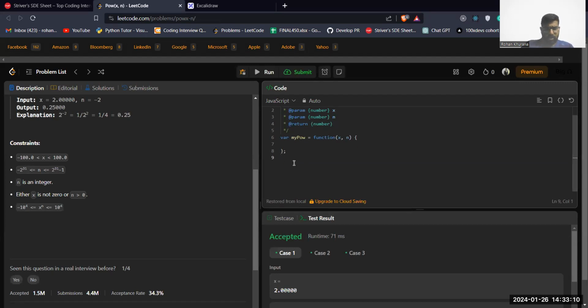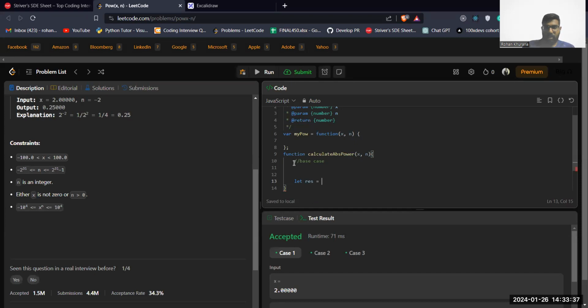Let's write one more function that is called calculate absolute power, right? It will take us the same thing. Great. I will write my base case later on. No problem. So what can I say? That hey, net result can be equal to.